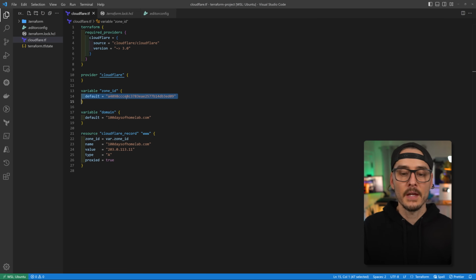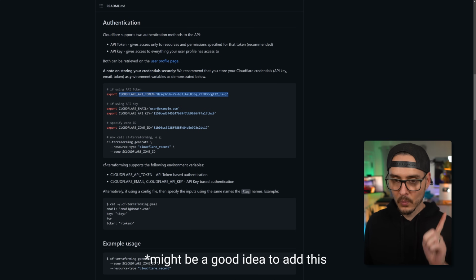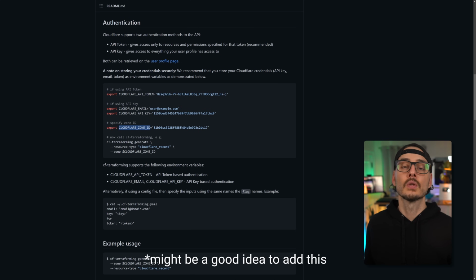Now you can do the same thing for your zone ID if you like. I don't think the zone ID is a secret, but if you want, you can create an environment variable for it, just like we did for our token. And if you want to do that, then your zone ID should look like this. It should be CLOUDFLARE_ZONE_ID. So now let's get cf-terraforming installed.